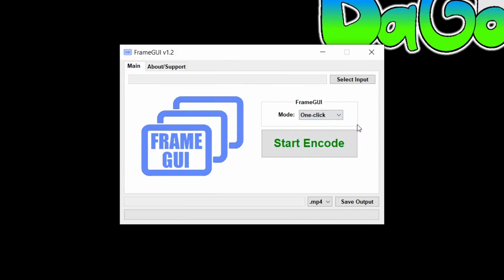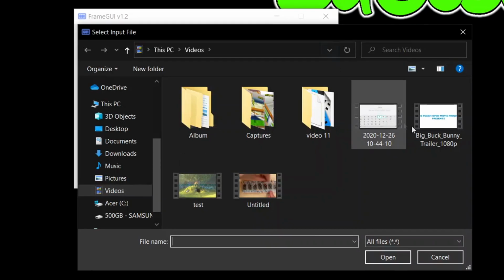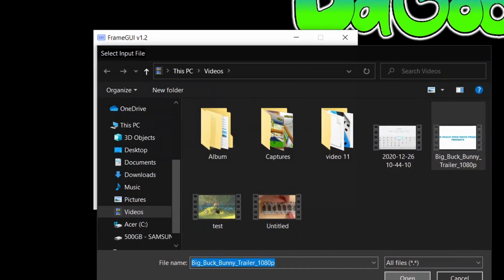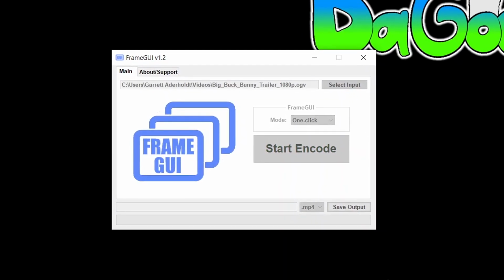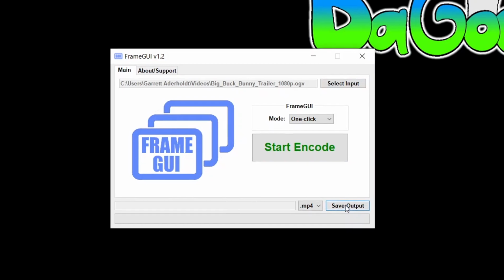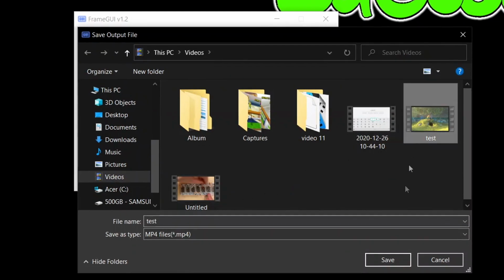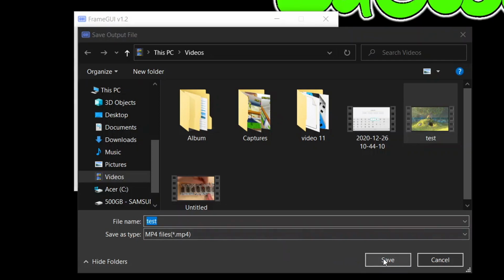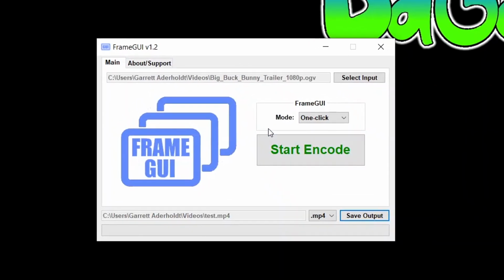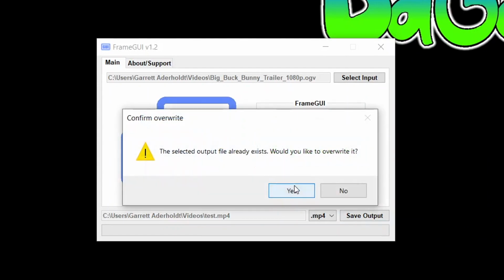Next, select the input file you would like to convert. Now save the output by clicking the Save Output File button. Once saved, click Start Encode and wait for it to finish.